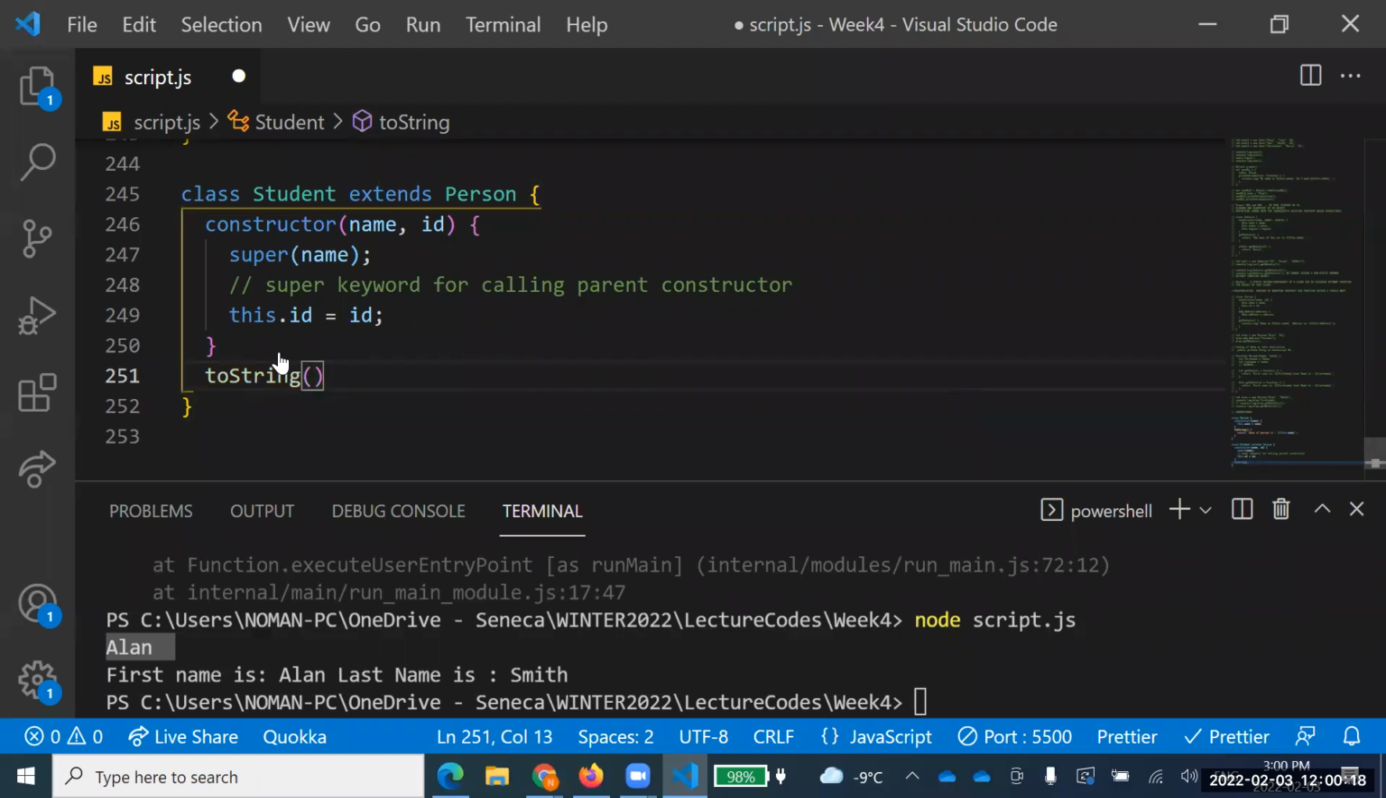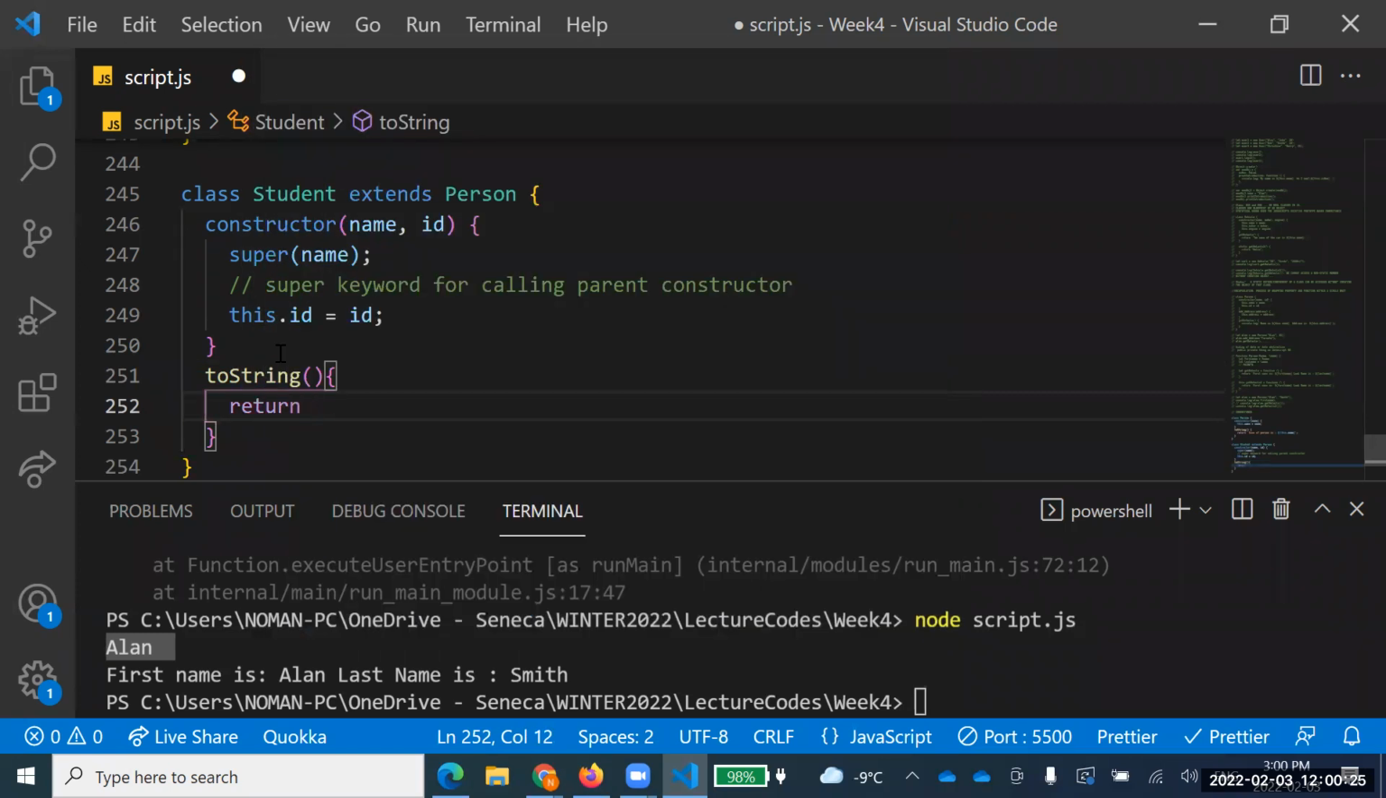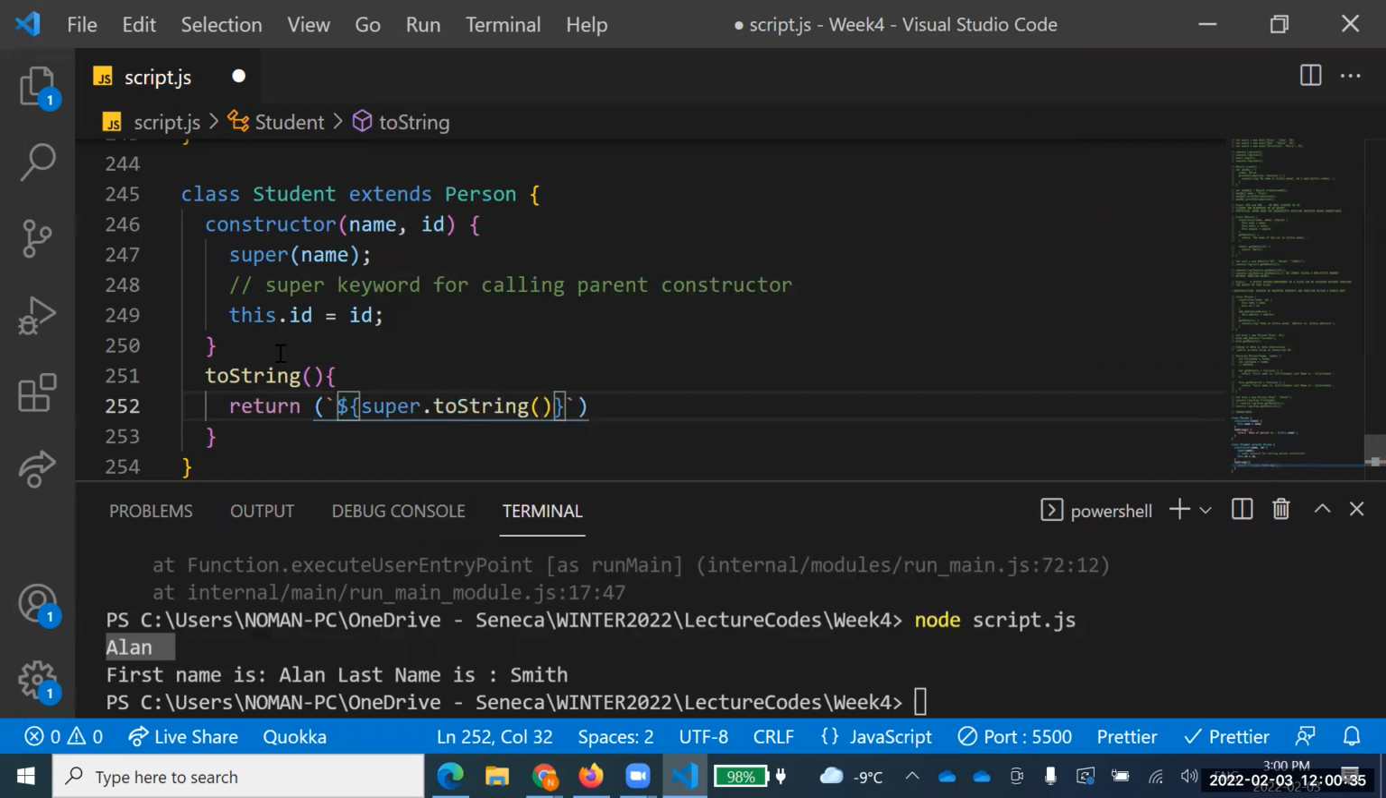it does not need that one because toString can access variables. And how can it access? So it will say return and again backticks. Now see here, I'll say $ sign, curly braces, and here this is super.toString. Now first of all, call the super.toString method, right? And then student ID equal to ${this.id}.